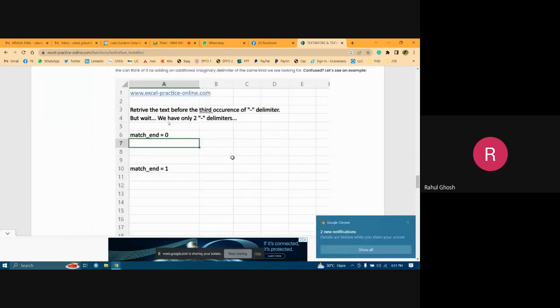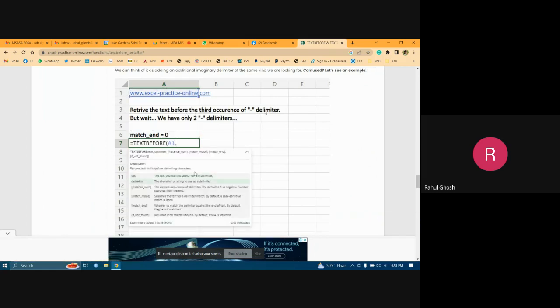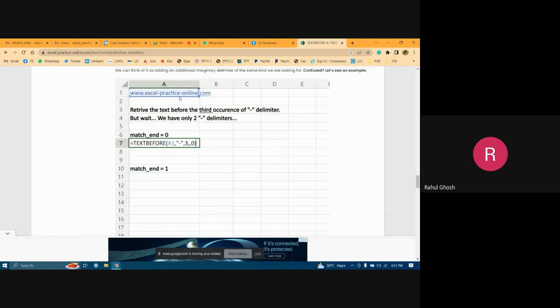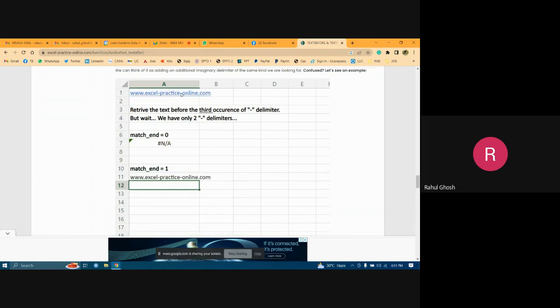This is another one. It says retrieve the text before the third occurrence of the hyphen, or the delimiter that we have made use of. In this, we write text before A1, the data that we are giving, and thereafter we provide a hyphen. Is there any third occurrence which exists? The third occurrence is not present over here. Only 2 hyphens are present. This one is first and this one is second.